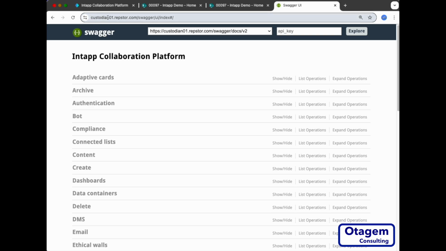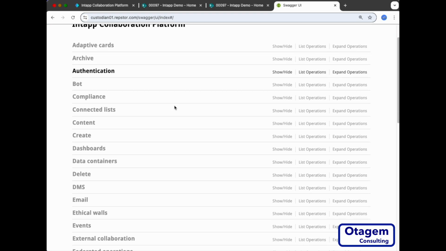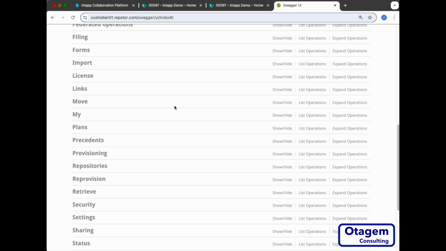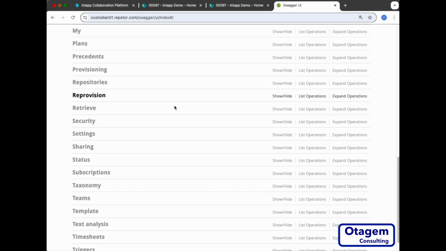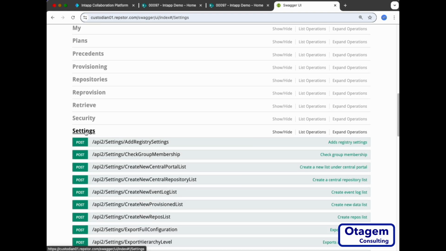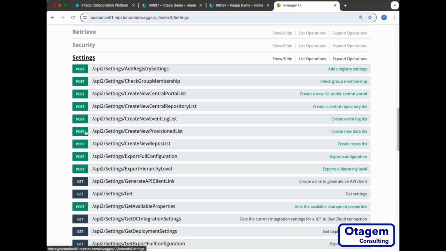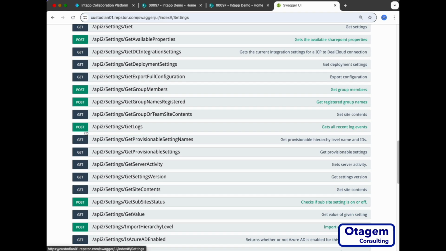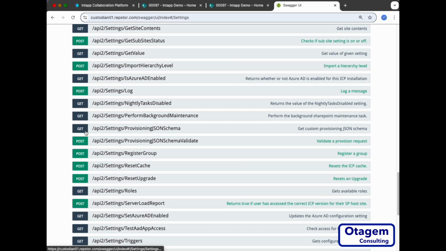custodian01.repstore.com/swagger/UI/index, and that will take you to this screen. Obviously, you need to be authenticated to do what we're about to do here, but if I scroll down through the list of API methods, under settings, what you'll see is if you expand that, there's a whole set of API calls that you can make. One of those is, of course, reset cache. So just expand that.